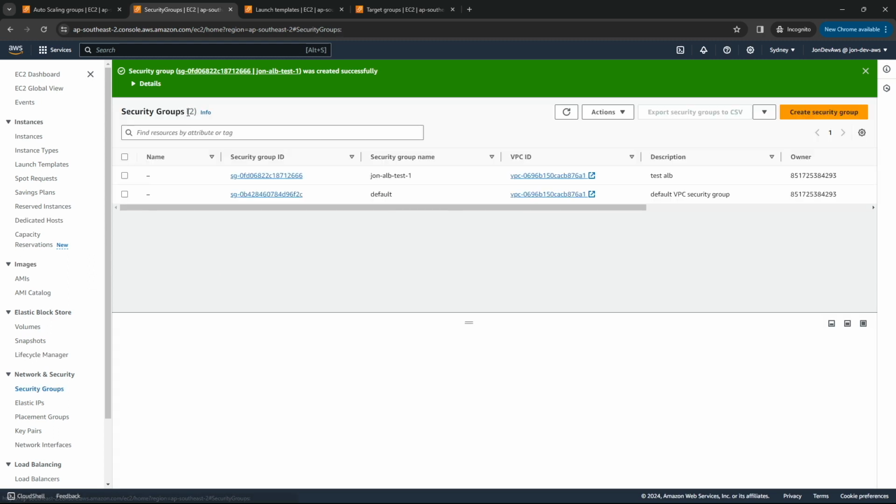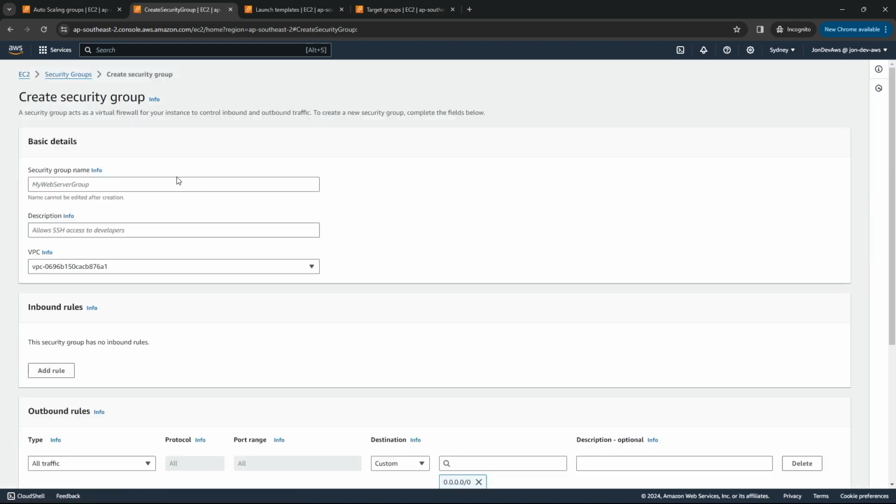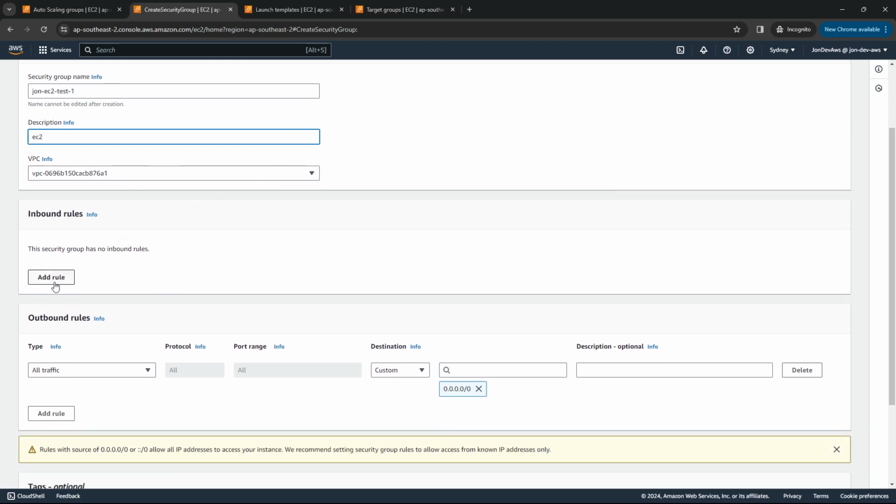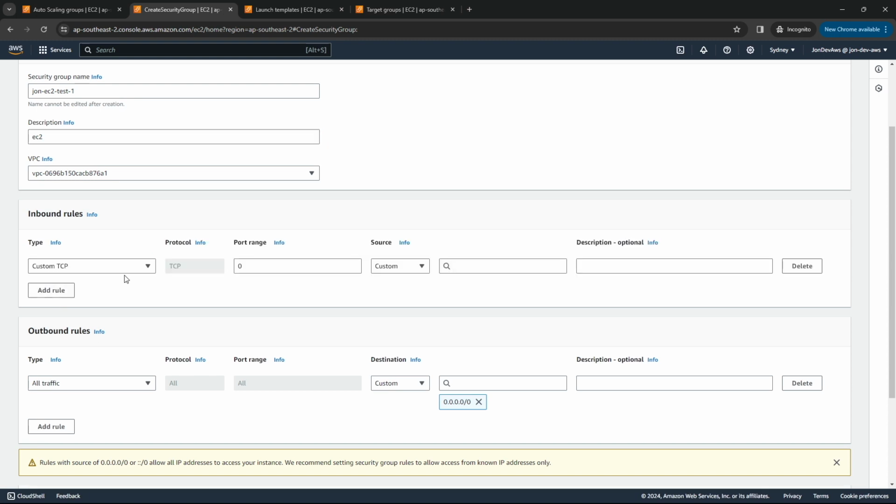So if we click back to security groups here, we also want to create a security group for our EC2 instance. So once again, I'm just going to call this John EC2 test 1. Doesn't really matter what you call it. And this is just going to be for EC2. And we're going to need an inbound rule here, and it's going to need to be a custom TCP on port 3000.